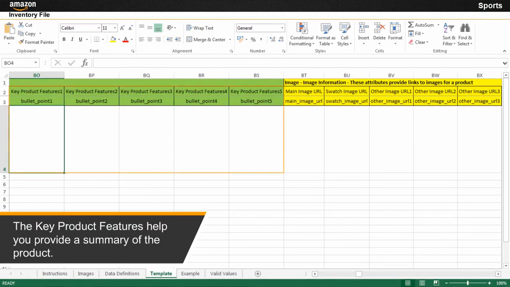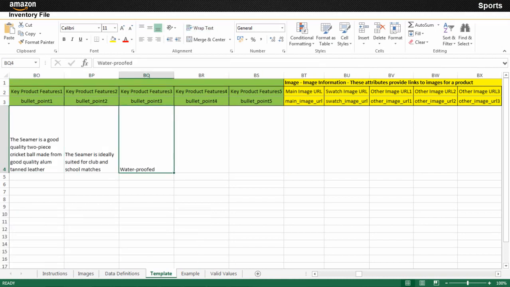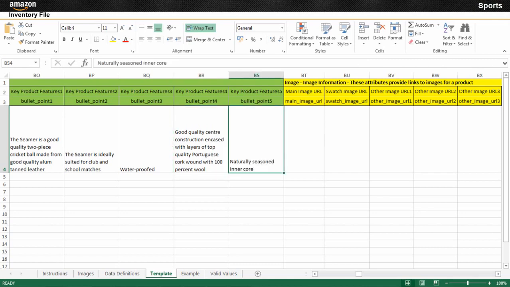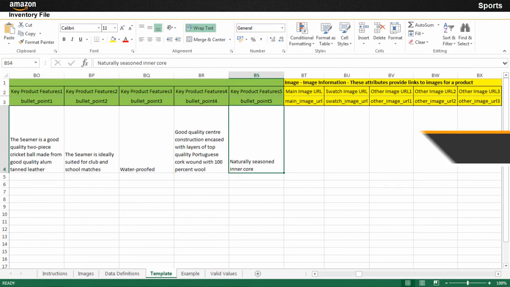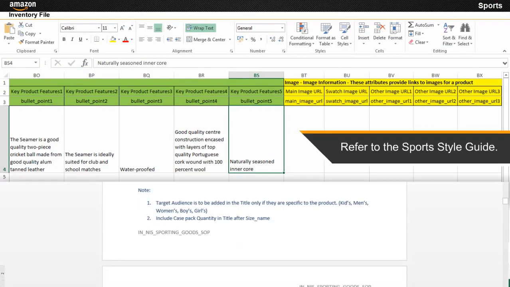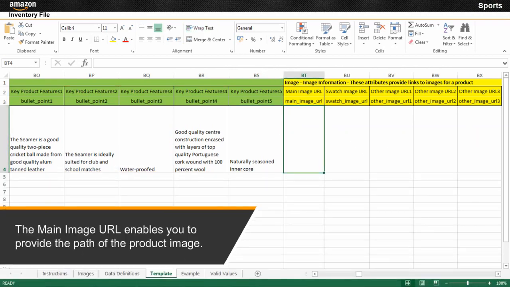The key product features help you provide a summary of the product, such as the material, color, size, contents of the package, and care instructions, if any, which are displayed on the product detail page. Refer to the Sports Style Guide to get information related to bullet points. The main image URL enables you to provide the path of the product image.